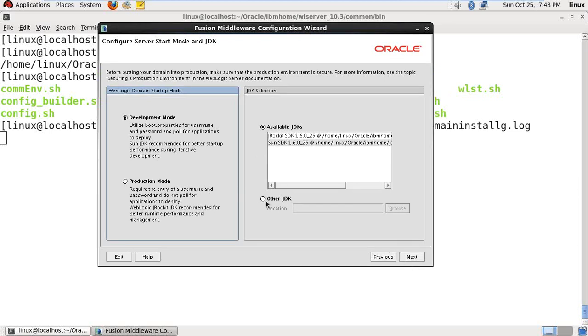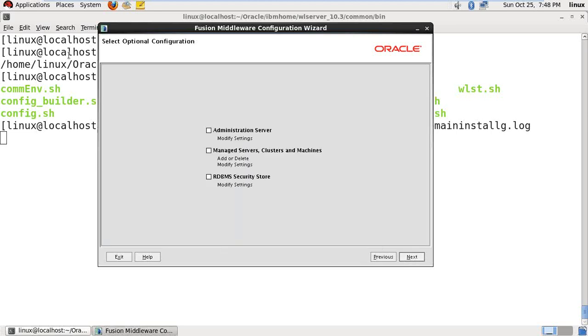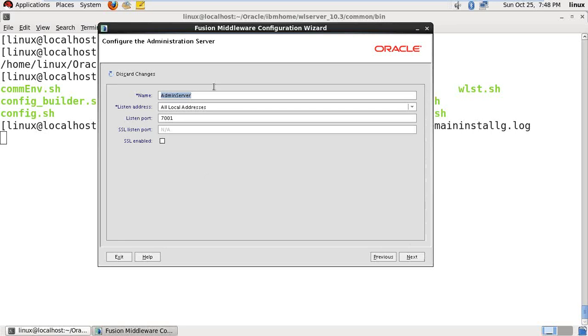If you don't want to use these, you can go with the other JDK which is already installed in your machine. Click on next, select the optional configurations, click on next, configure the admin server name and listen address.